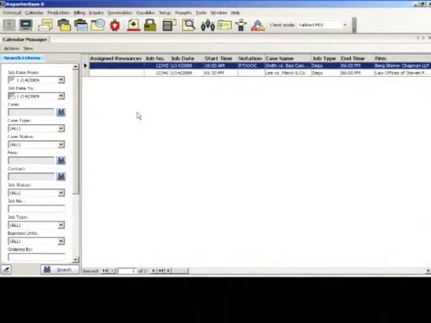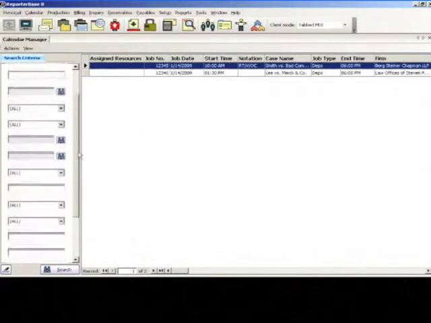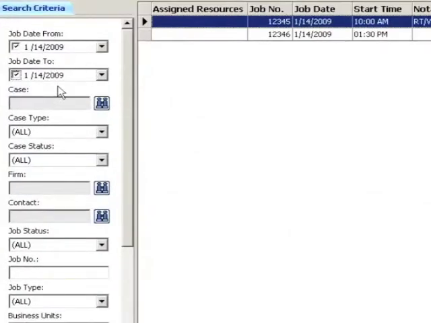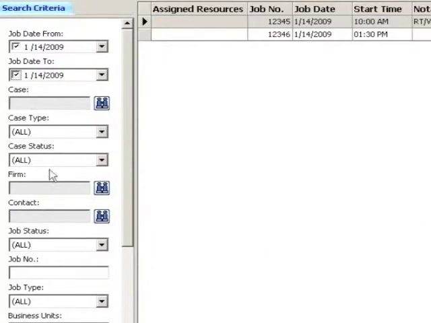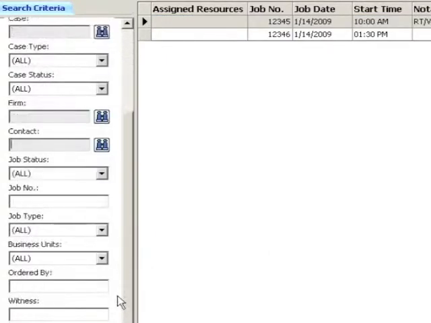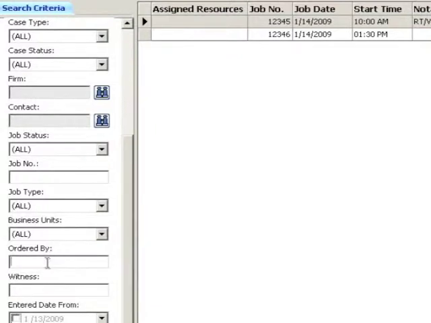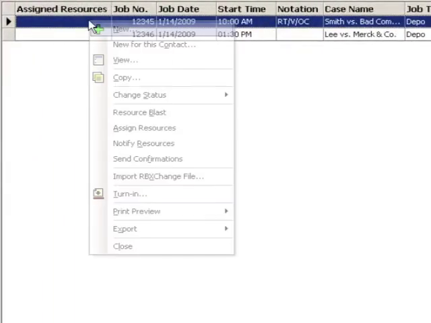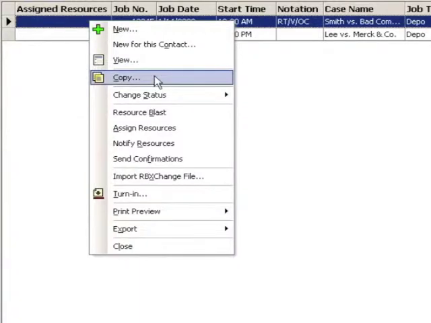So you can find the job by using any of these filters here on the left-hand side. You can find your calendar using a date, case, client, firm, either attorney, or who ordered it, like a secretary's name, or witness name. So using all these filters, you found this job. Once you found it, you right-click and use the copy command.